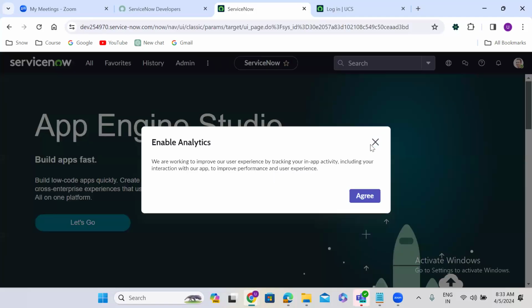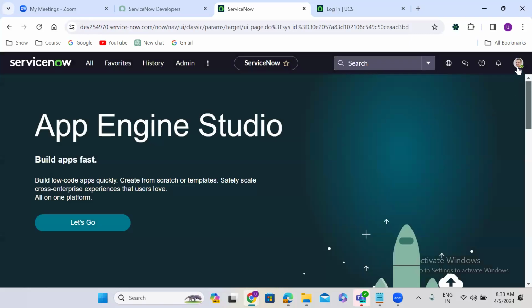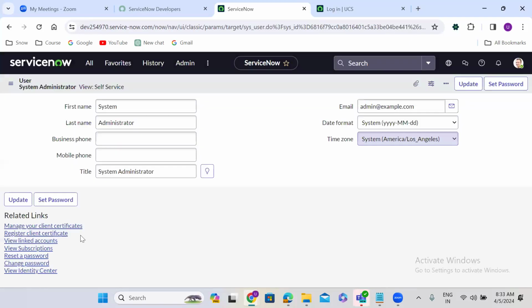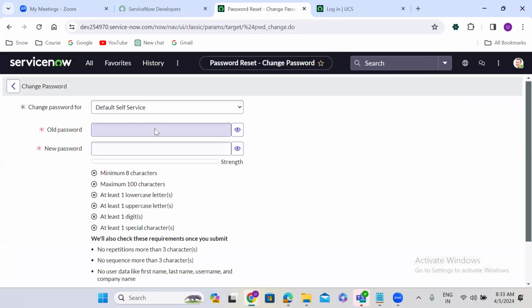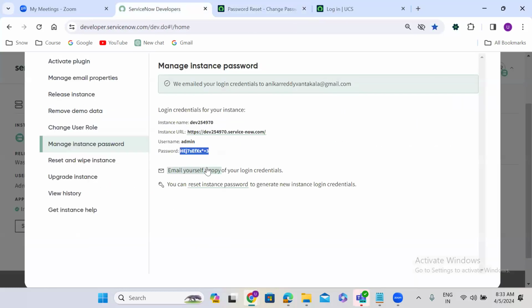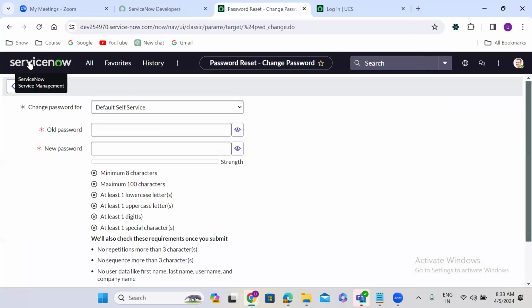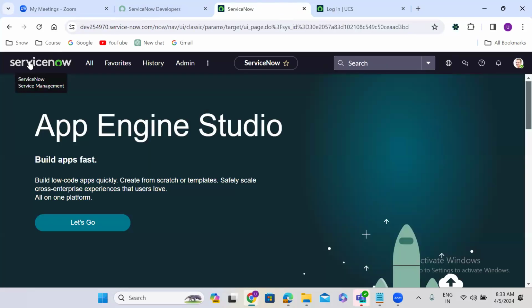You can reset the password. How do you reset the password? You go to the user profile, click on profile, and click on change password. You have to enter your old password. The old password you will be able to get from here. Okay. So that is how you request the personal developer instance. You can directly log into it without logging into the ServiceNow account. Hope this is clear for everyone.